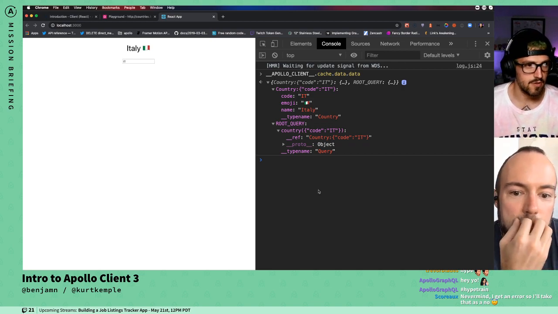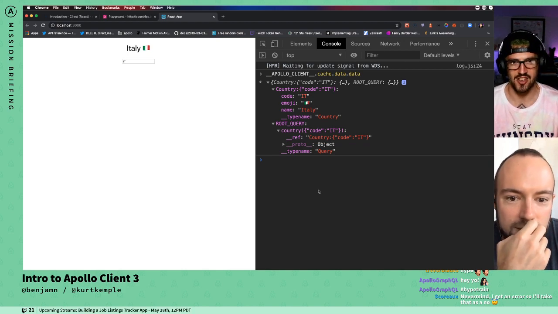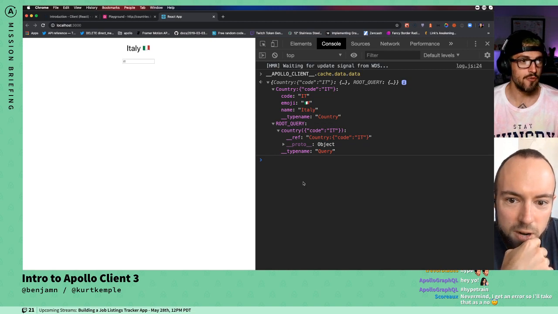That's awesome. Yeah, that's so cool. I love seeing the differences in the cache as we make these adjustments. It's really neat.